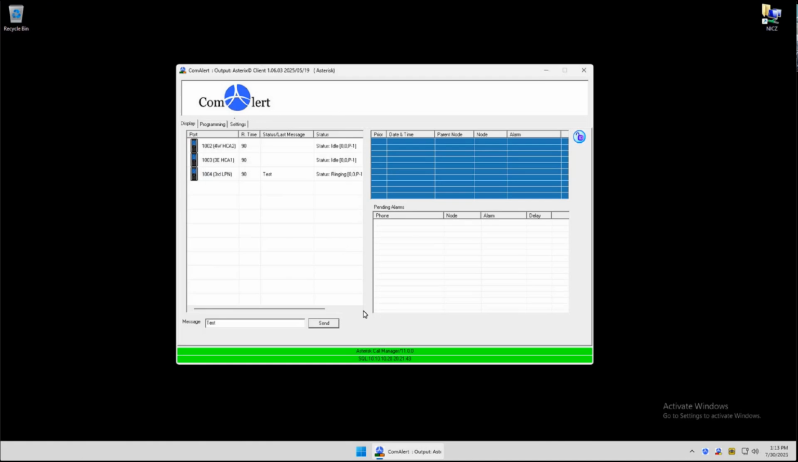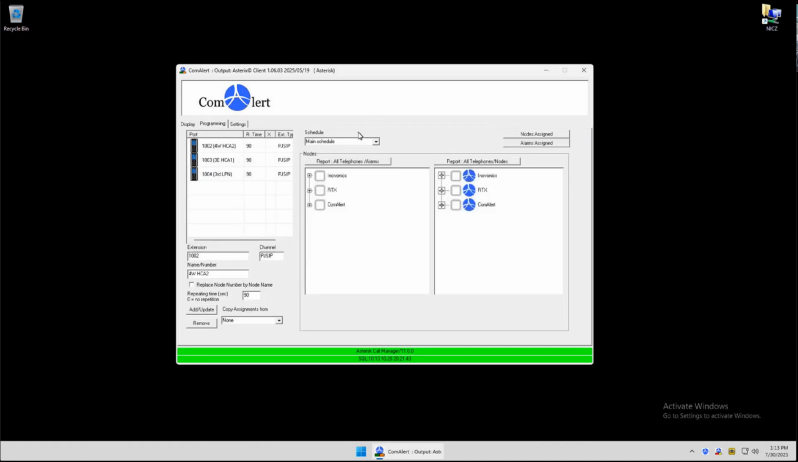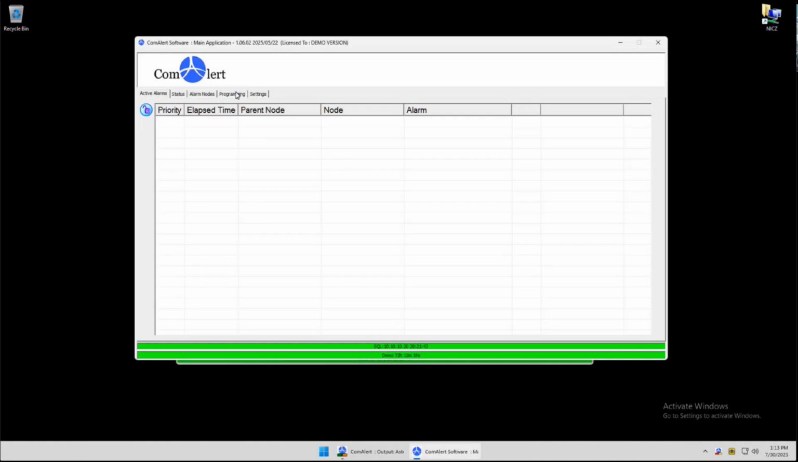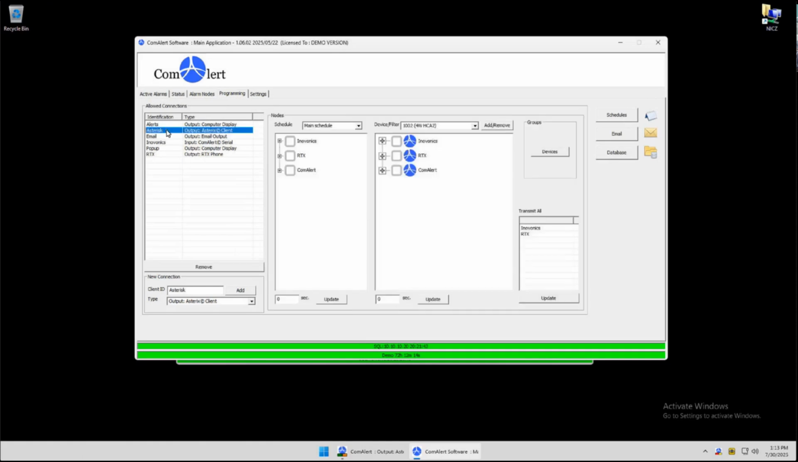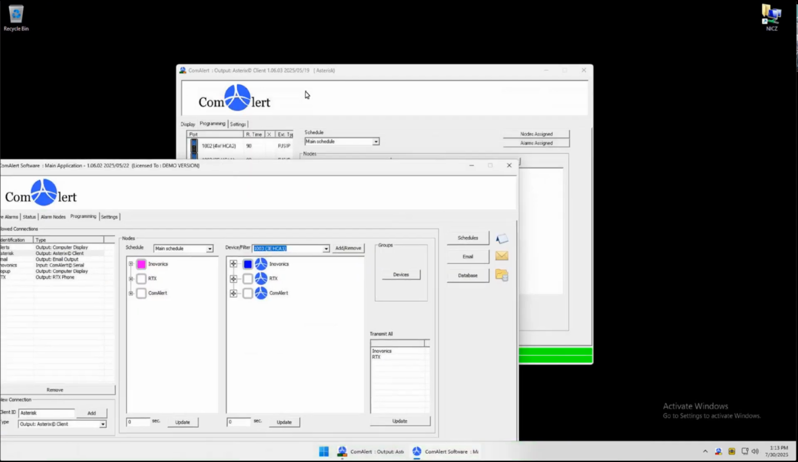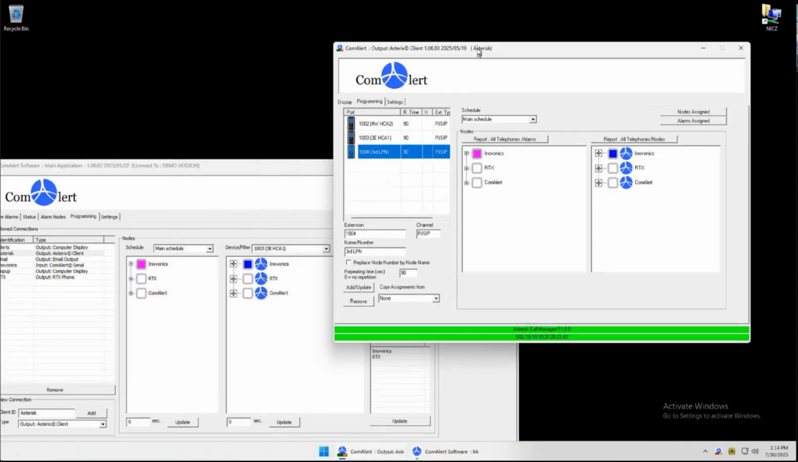Okay, so that's pretty much it for this tab. So in the programming tab, once again, you can see the different phones and you can see the names. I know in the past I've emphasized that it's better to do pendant programming and routing programming in the actual main ComAlert software, like going into programming, Asterisk client, and then programming the different pendants this way. But if you notice, this is very, very similar, if not the same.